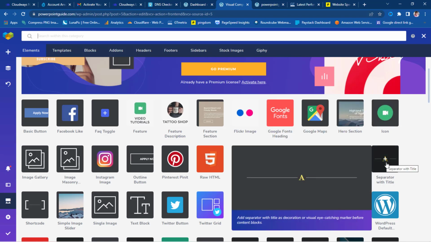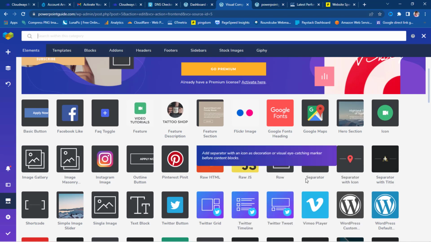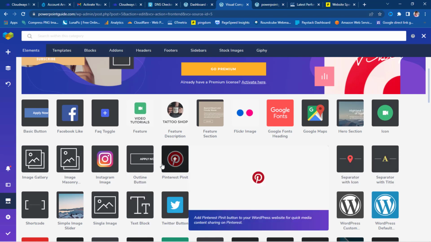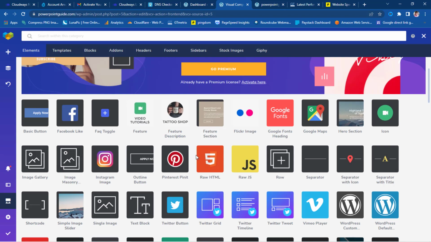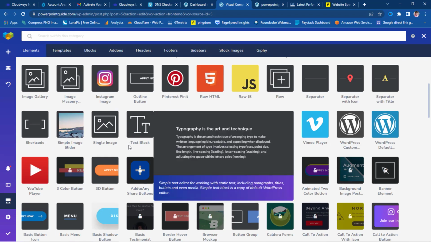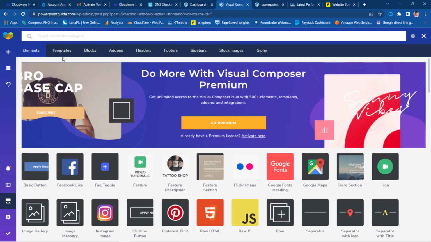Yeah. So again, you can add a separator with a title. You can do that as well. So this is super simple, super easy. So these are elements, really, quite a lot of them.